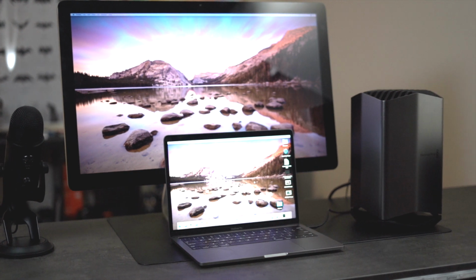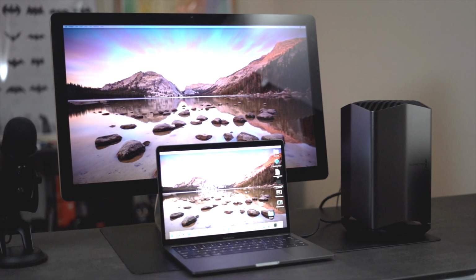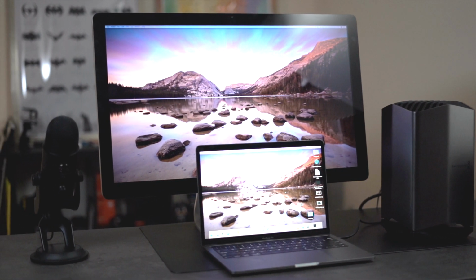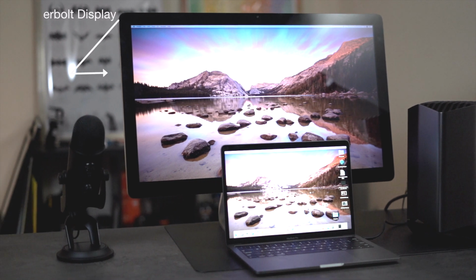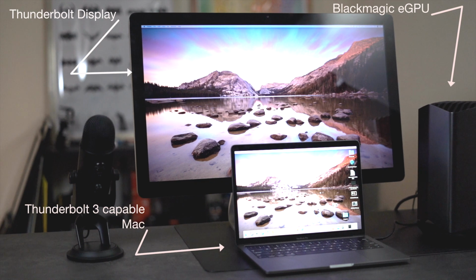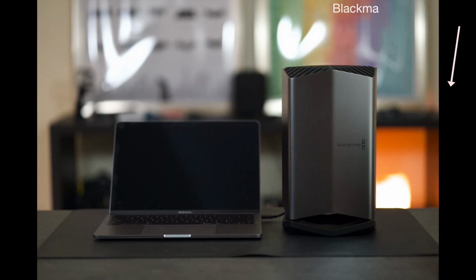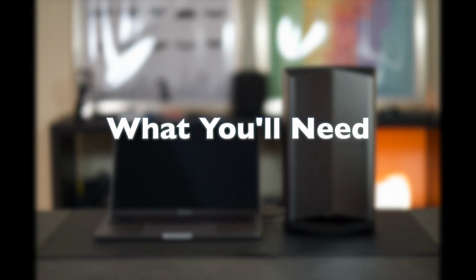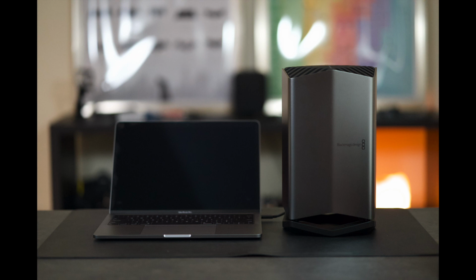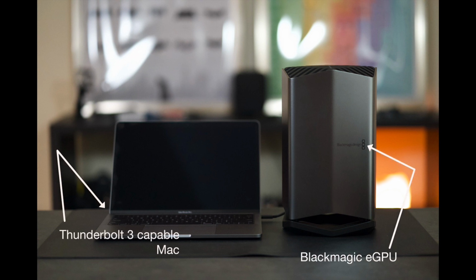While researching the Blackmagic eGPU, a thought came to mind: would I be able to take my 2011 Thunderbolt display, connect it to my Mac via Thunderbolt 3 connector, and get it to work? While the display is discontinued by Apple, it still can be found refurbished for in the neighborhood of $250 to $500 depending on which size display you're looking for.